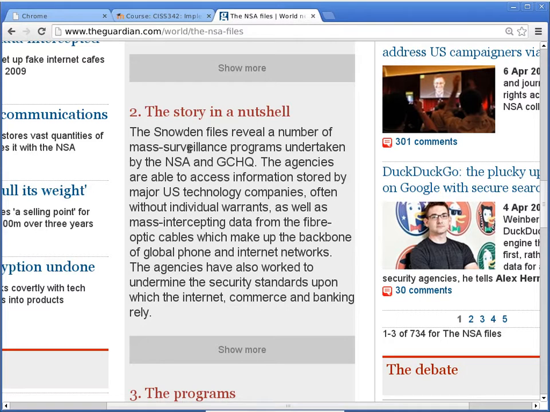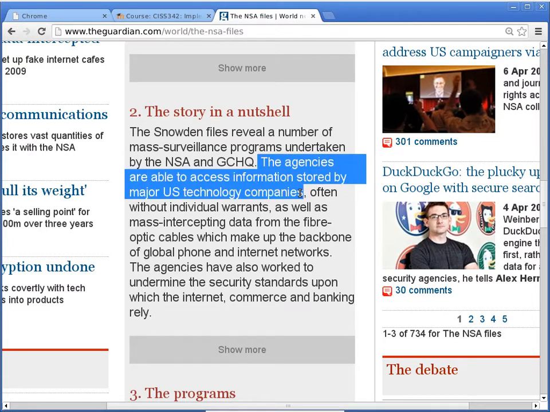A number of mass surveillance programs undertaken by the NSA and GCHQ, which is the British equivalent of the same kind of organization. The agencies are able to access information stored by major US technology companies, and I'm not going to name any companies, but I think most people know what companies are involved in this case. It would be companies involved in making or publishing operating systems, right? Because operating systems can have access to the files stored in file systems under that operating system. It would be companies making encryption tools, companies making key pairs, basically key rings and stuff like that.